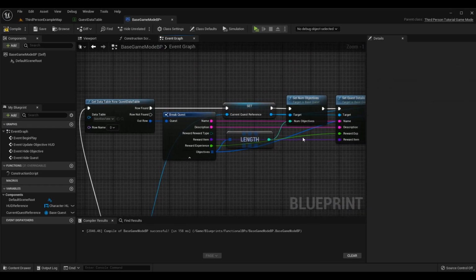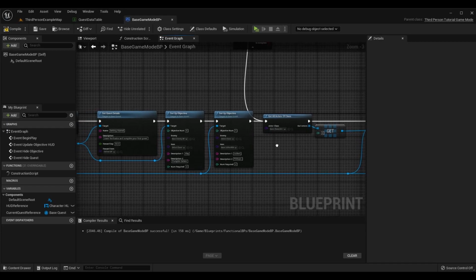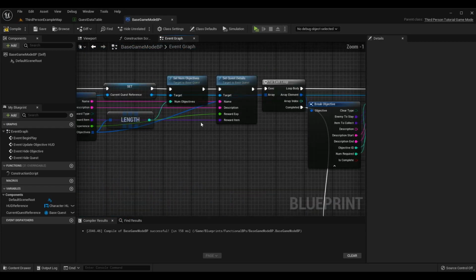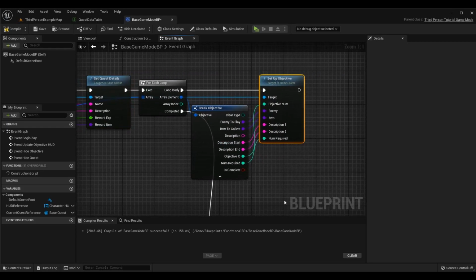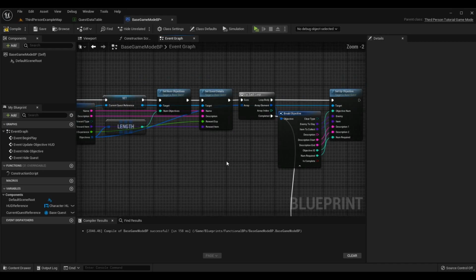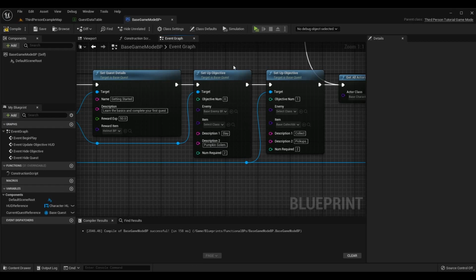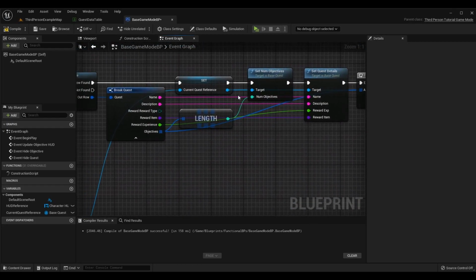Now, I'm going to start cleaning this up while we go along so you can actually see what's going on, because I want to replace this logic down below with the logic we're adding up top. So we still have to do all the same stuff, such as setting the number of objectives, setting the details of the quest, and setting up the objectives. But we don't want to do it hard-coded where we're manually typing in this data. We want to use the elements from the data table. So it's pretty simple, actually.